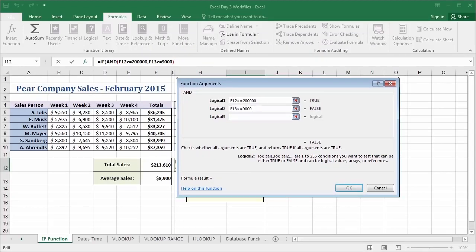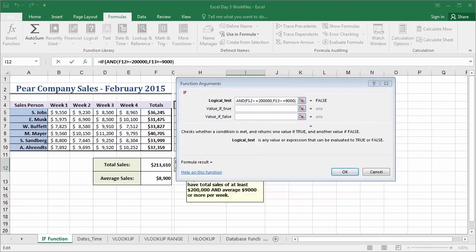So now that we've built our AND function, let's go back to our if function. How do we get back into our if function? Well, remember, we can only be inside one function arguments box at a time. And the only way to tell Excel to get back to another function arguments box is to find it in the formula bar and click it. So find if inside the formula bar and click on it. Boom! And we are back inside the function arguments box.